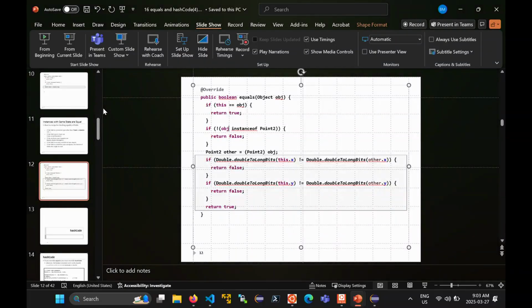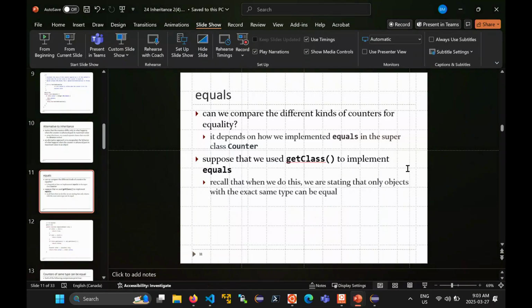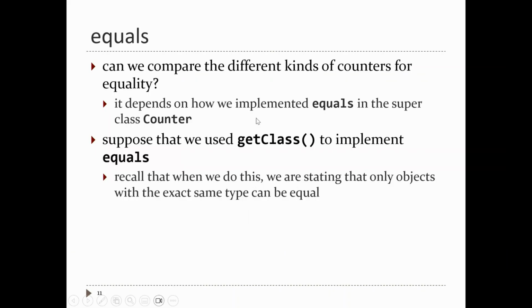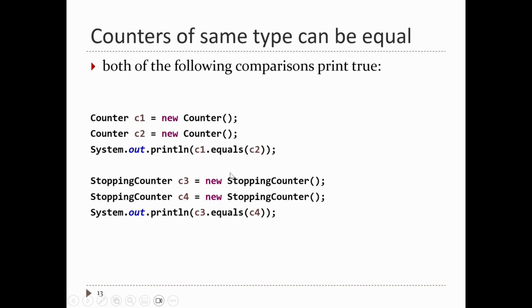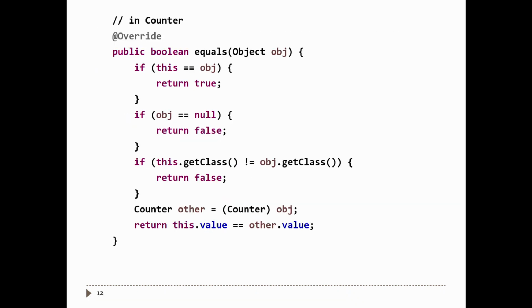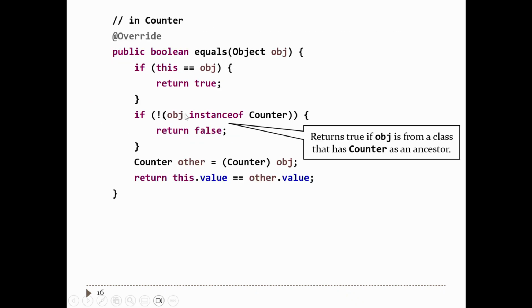And so let's see how this works within our counter hierarchy now. In the counter class, remember in the superclass, I'm going to change equals so that it does not use getClass. Oh wait, this actually explains what's going on. I'm going to change it to the instanceof version of equals.